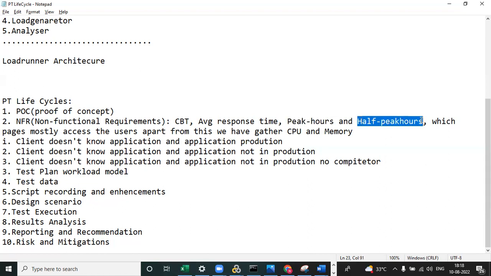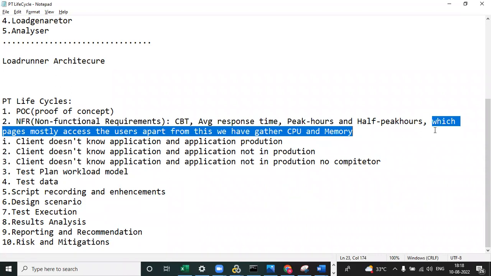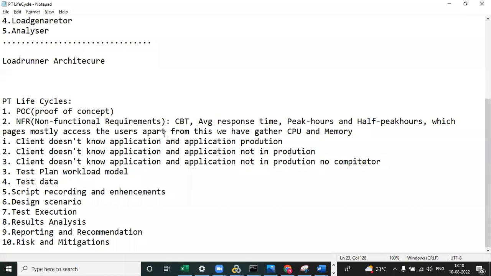Got it, everyone? So we need to ask the client, what are your application's peak hours and off-peak hours? And apart from this, we need to ask the client which pages are mostly accessed by the users. For example, in the Facebook application, after logging in, what do we do? We want to watch videos, or mostly upload or download videos, or chat. So this is what users mostly access, right? From your application's point of view, what are the pages users mostly access? We need to ask the client.